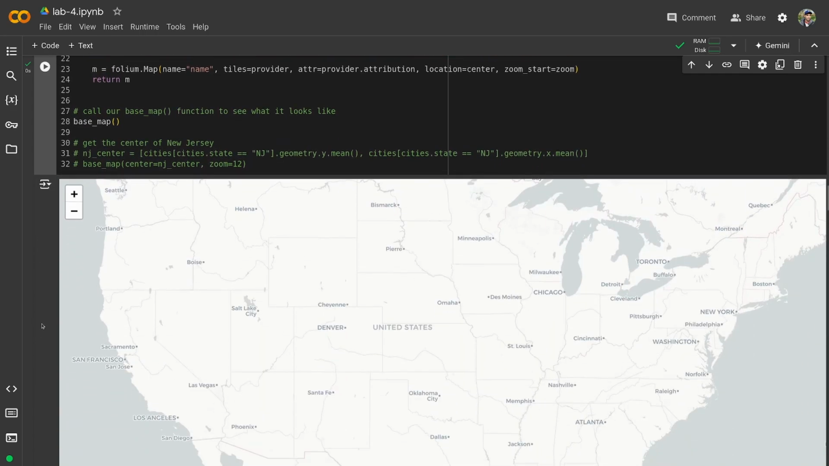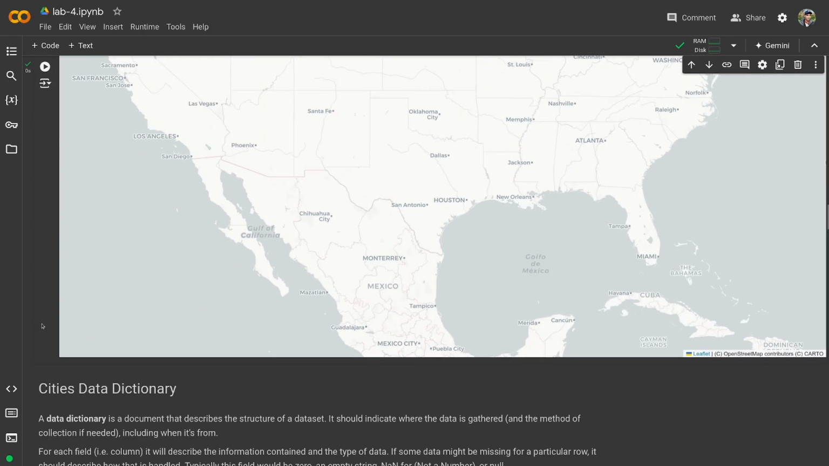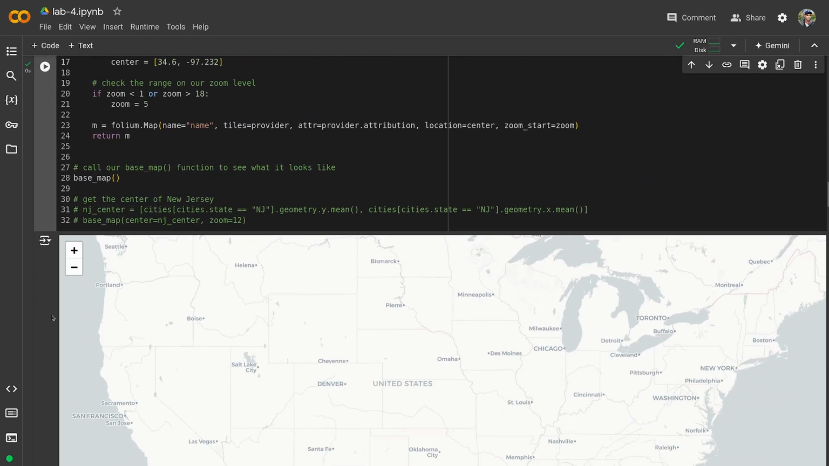All right. So we'll stick with this as our base map. We can fiddle around with it later. But I want to show you how we can also use the center. So I'm going to comment that out. We only need to show one map here. Let's say we wanted to center and zoom the map on New Jersey.